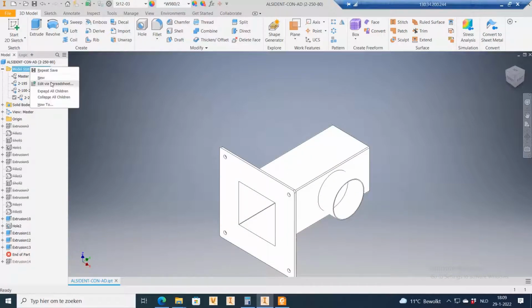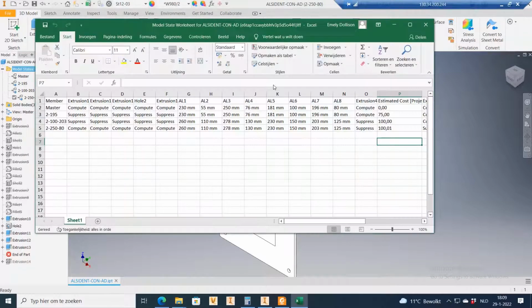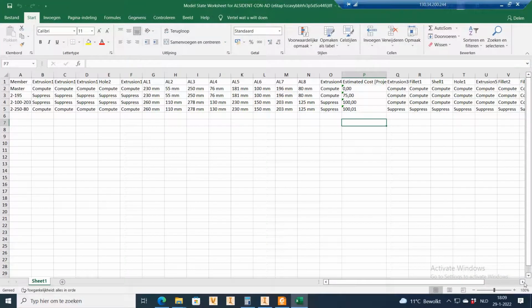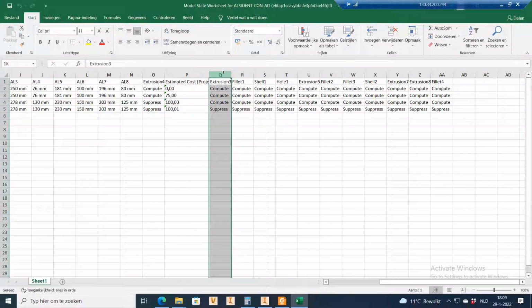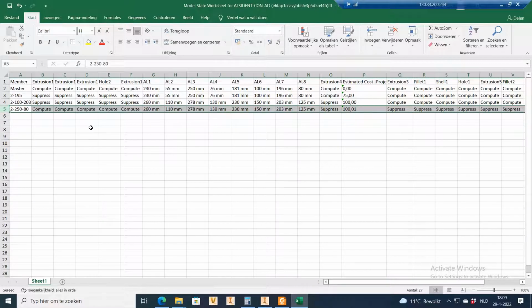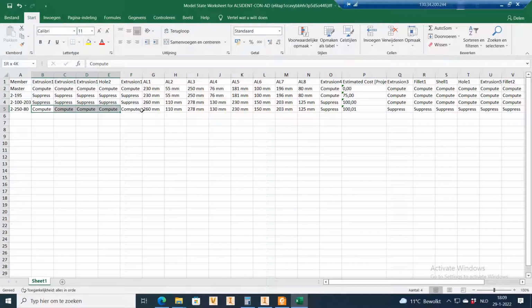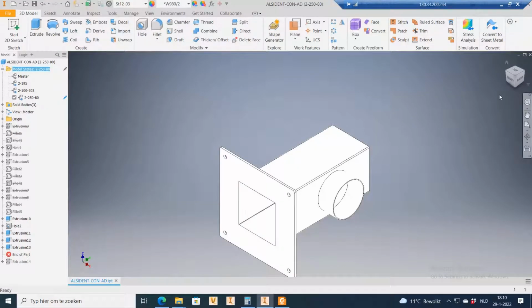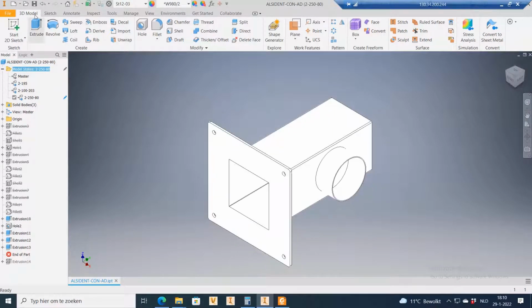So like I said, now if I go to my Excel spreadsheet, as you can see, new columns were added. That is because now I suppressed the extrusions 3, fillet 1, shell 1, hole 1, extrusion 5. As you can see right here, they are all suppressed in this model state. So it's computed in this part, in this model state, and it's suppressed. These are suppressed in this model state.